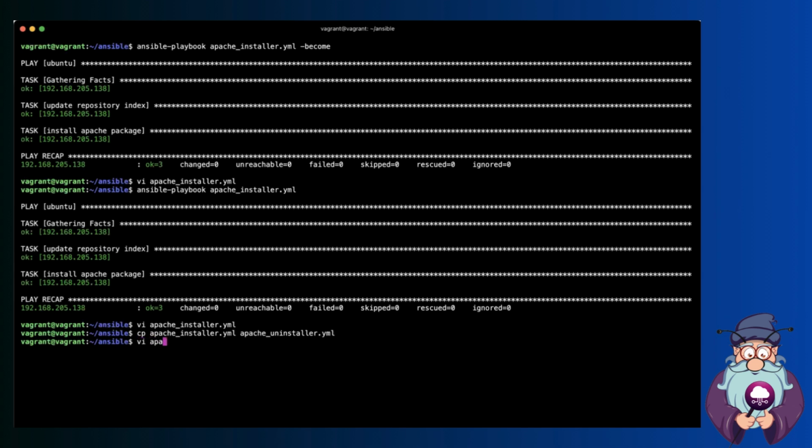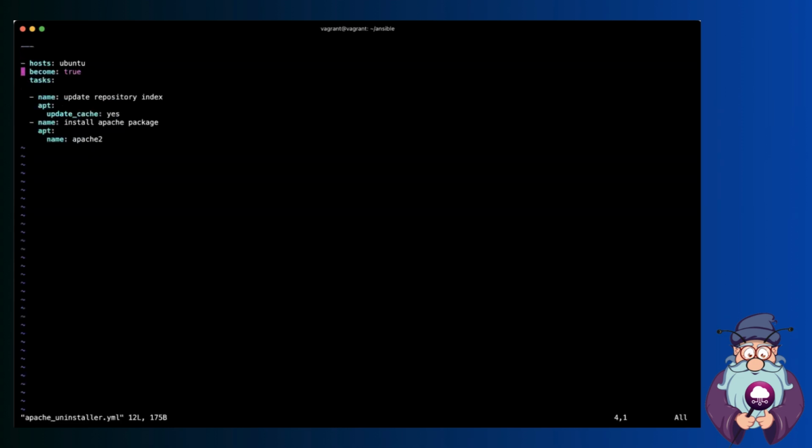So let's go into the Apache installer file. Okay, it has the same thing. So all we need to do now is change the state. I don't like where this play is sitting, so let's space this out a bit. Now let's change the state here from present to absent. If you change the state to absent, it should uninstall Apache.